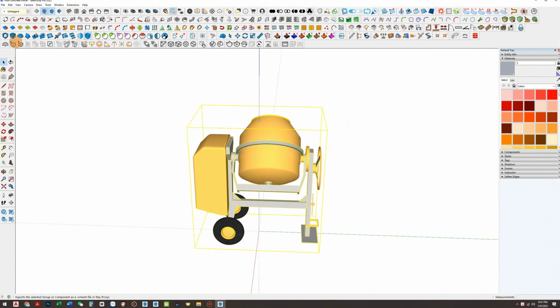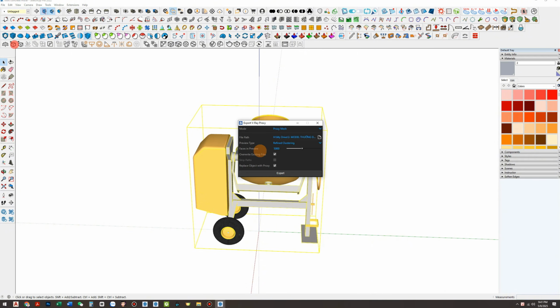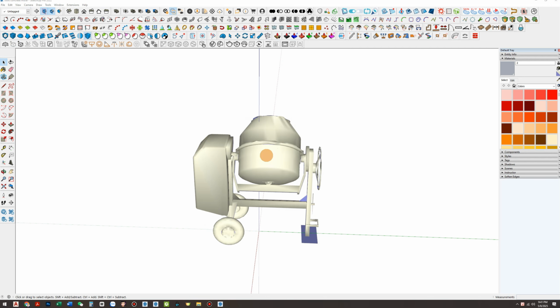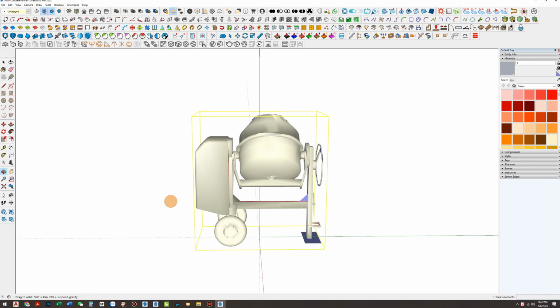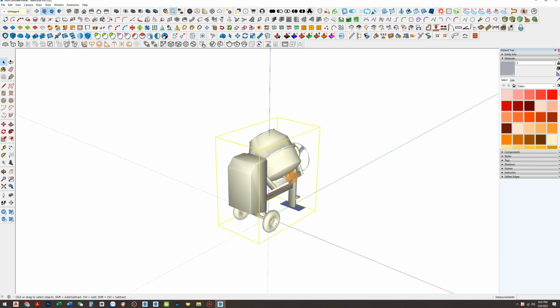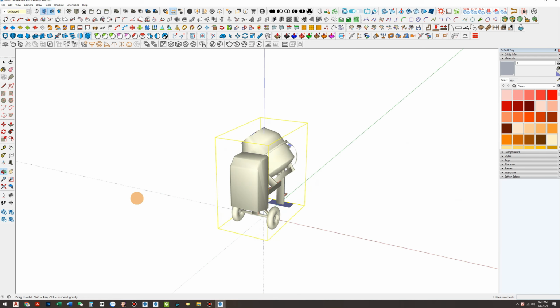Now, select the entire model and use the V-Ray toolbar to choose Export Proxy. In the Faces and Preview field, I typically enter 5000. This keeps the proxy looking close to the original model. Click Export and wait for the process to finish.